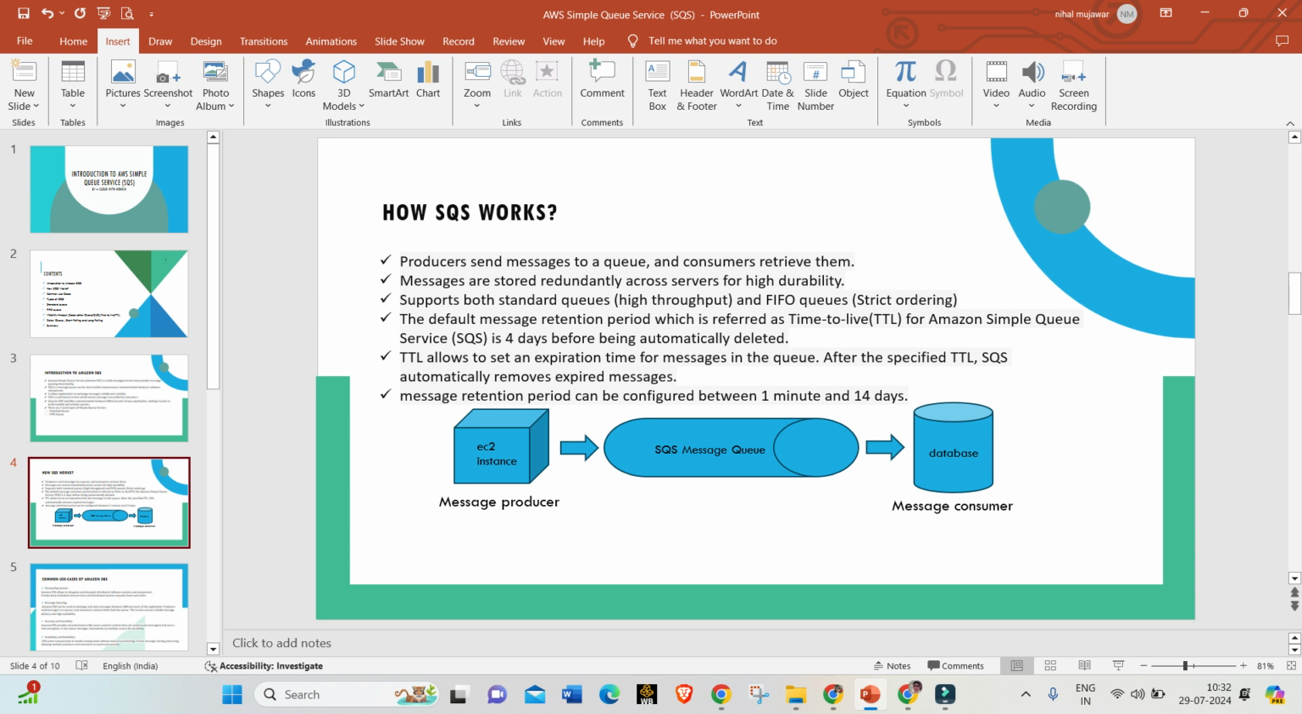So there could be a bottleneck at your database end, so overall your processing will be slower. When we introduce SQS in between these components, this is called a decoupling service. Here, instead of the EC2 instance passing messages directly to the database, the messages will be pushed to your queue, and from there the consumer will pull. The consumer will have to pull the messages from the queue. So that is, in a very simple way, how SQS works.